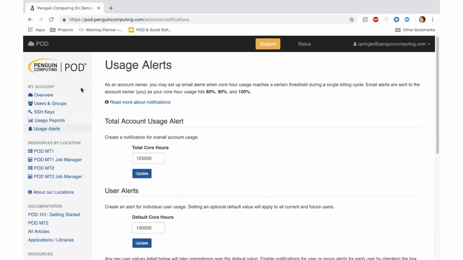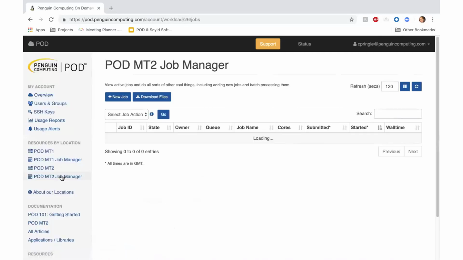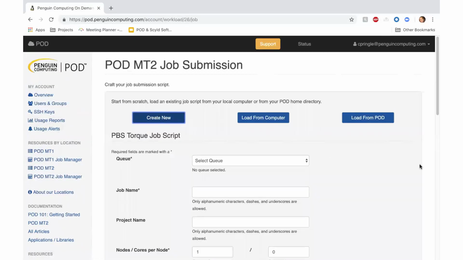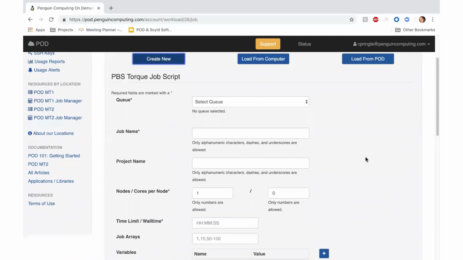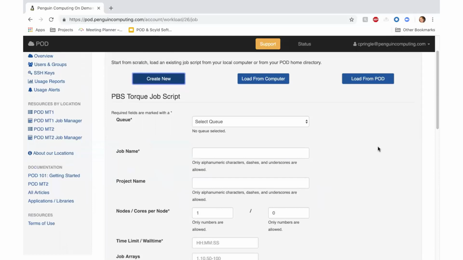You can access POD to launch your jobs in one of three ways: via the self-service portal that we're in now, by the remote desktop, or by SSHing into the cluster. To launch a job from the POD portal, you click on the job manager. Click New Job, click Create New, and you're taken to a self-service fill-in-the-blank GUI to help you set up and launch your job.